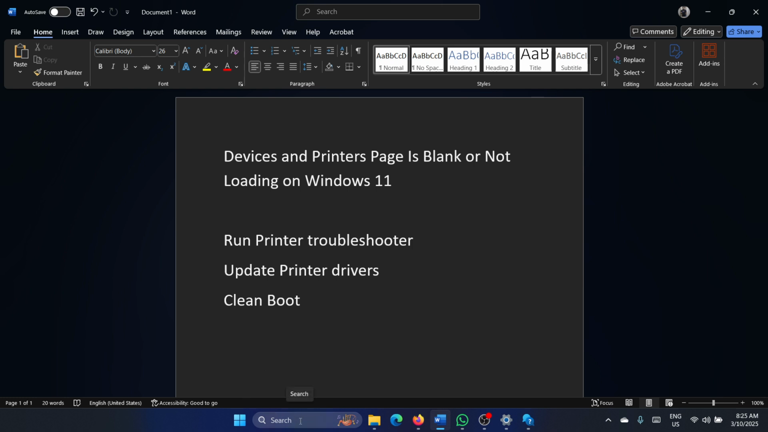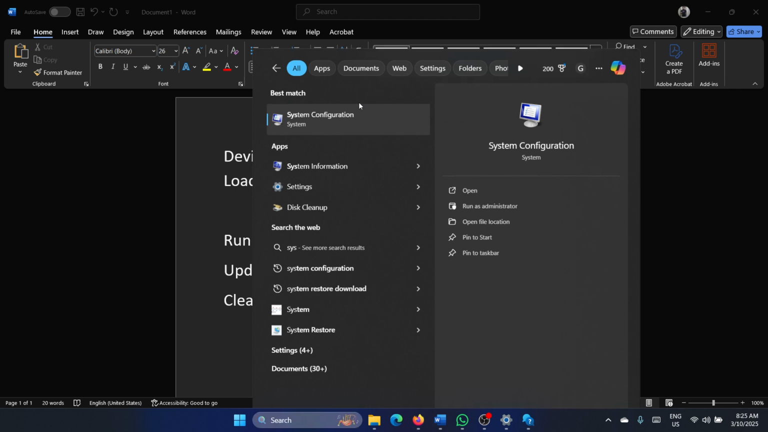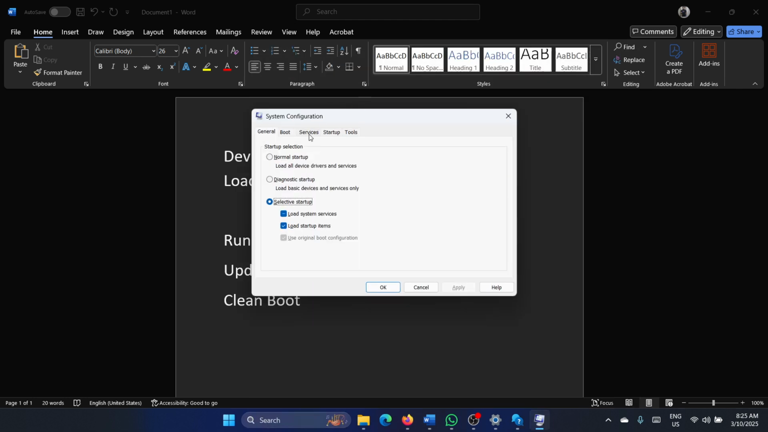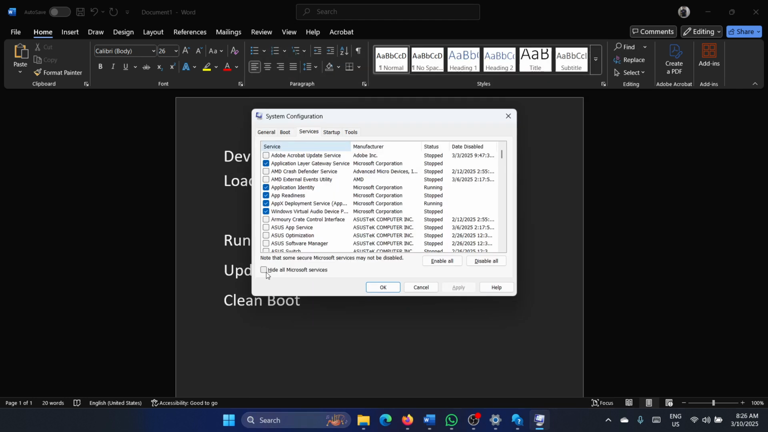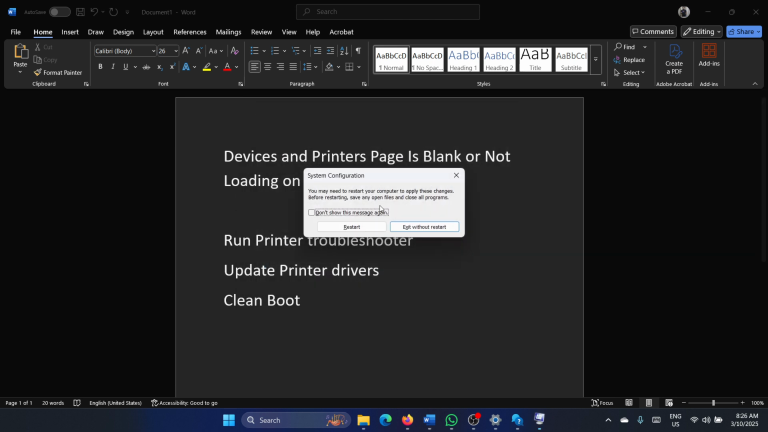So search for system configuration in the Windows search bar and open system configuration. Go to the services tab, check the box associated with hide all Microsoft services. If any of the services are checked, click on disable or apply. Okay, and then restart your computer.